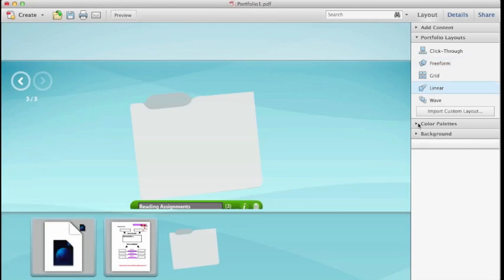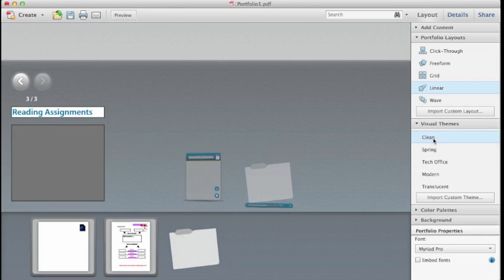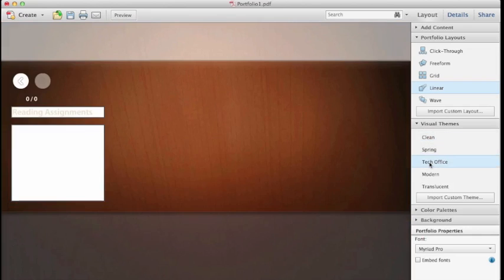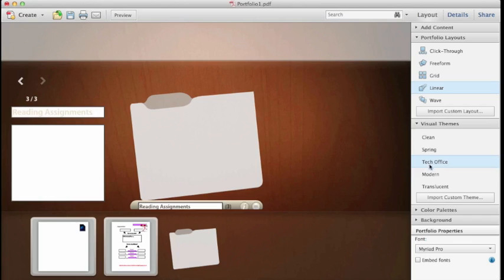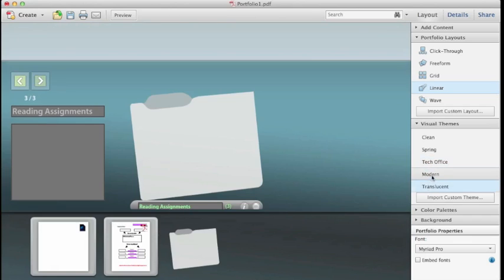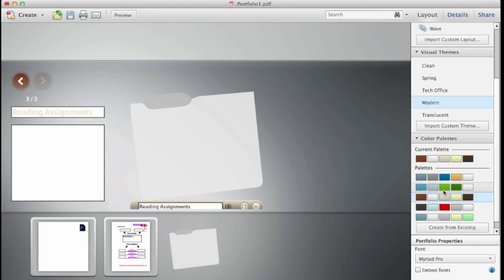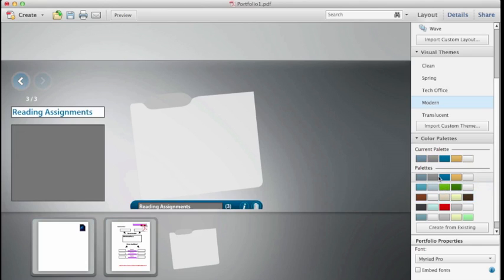And now that I've selected that, it has this option called visual themes. And these are pre-made themes, such as this clean look, or tech office, or modern, or translucent. I'm going to select modern. And you can even go through it and it has some color palettes for you. So if you wanted to see what things would look like with more changes to the highlights, and notice that it's changing over here what the labels are going to be. I'm going to change it to this one here.